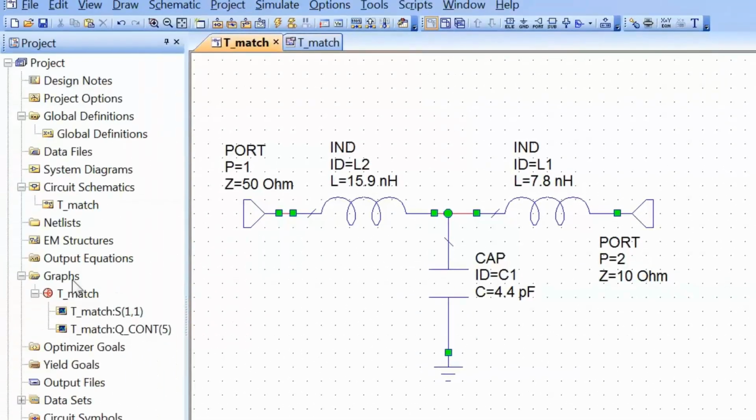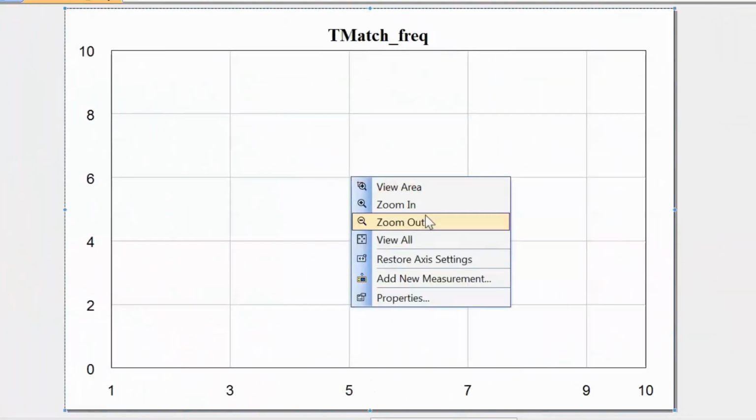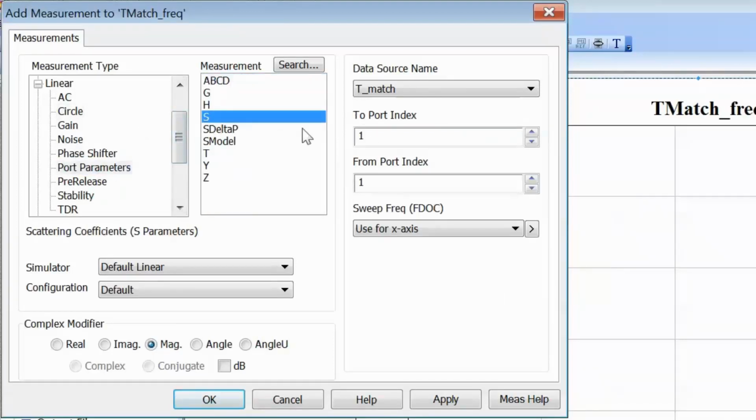So let's do just that, and right-click on Graphs, choose New Graph. This time we'll choose a rectangular graph, and then we'll call it Tmatch versus frequency. So if we right-click on the graph now and go to add a new measurement, we can select again port parameters, S parameters, and then S21. Then what we can also do is select the dB box, because this will give us a better representation of the gain or attenuation of the network, and it is the usual way that this S parameter is displayed. So click on apply and then OK.